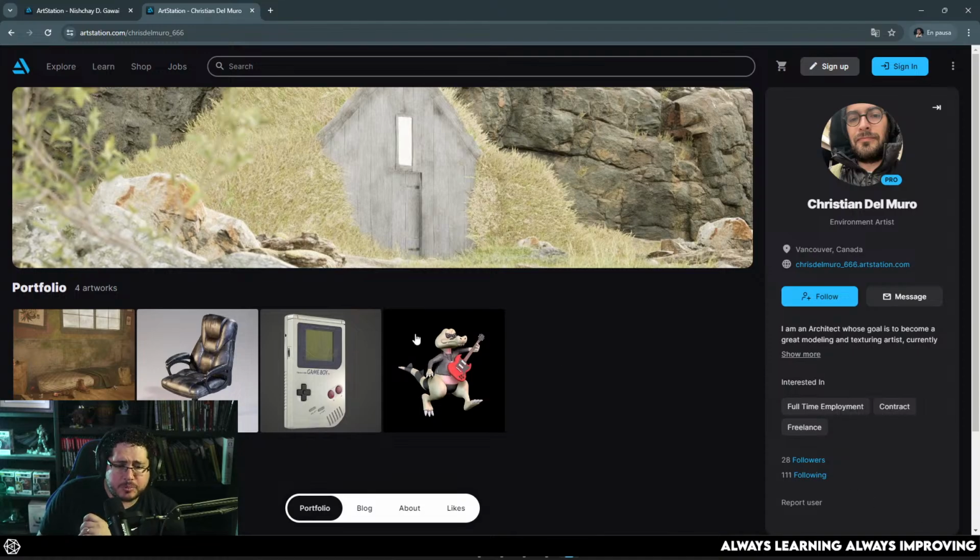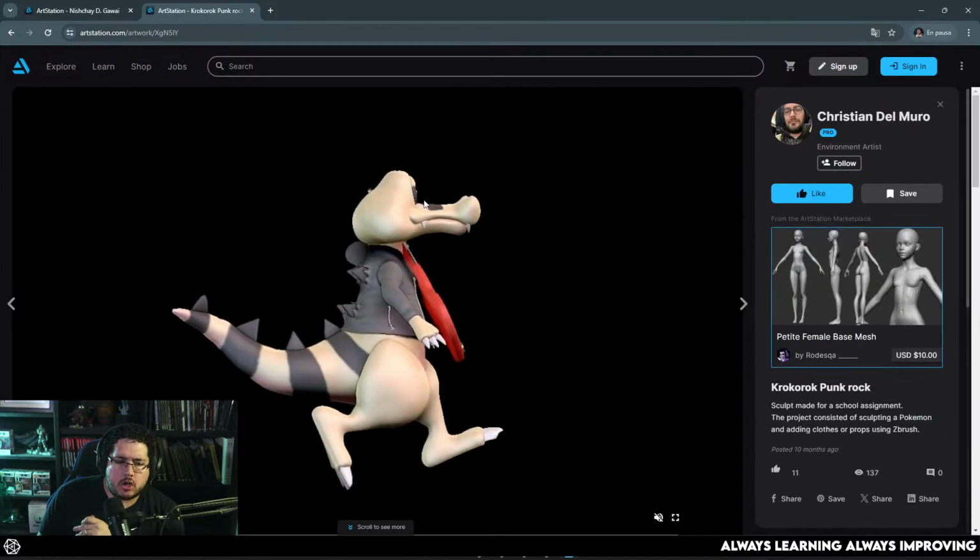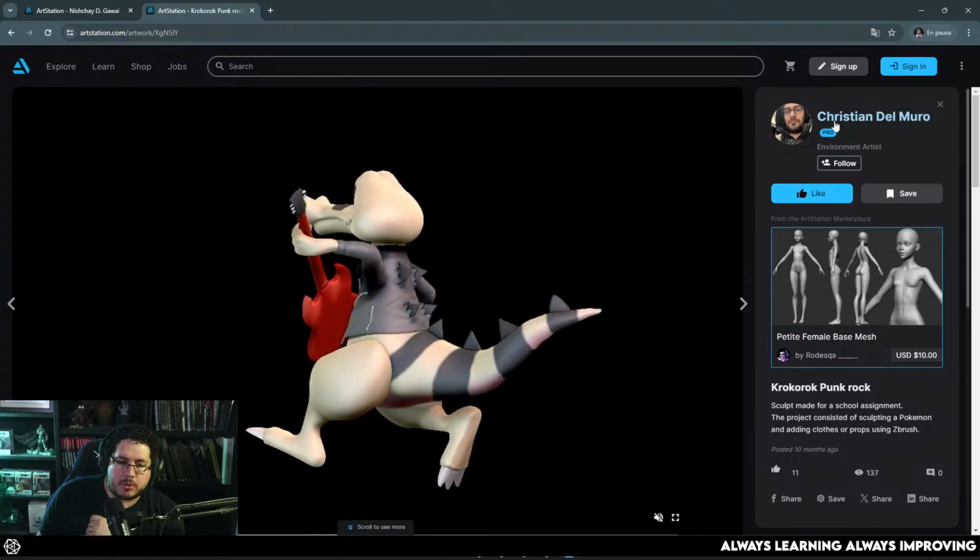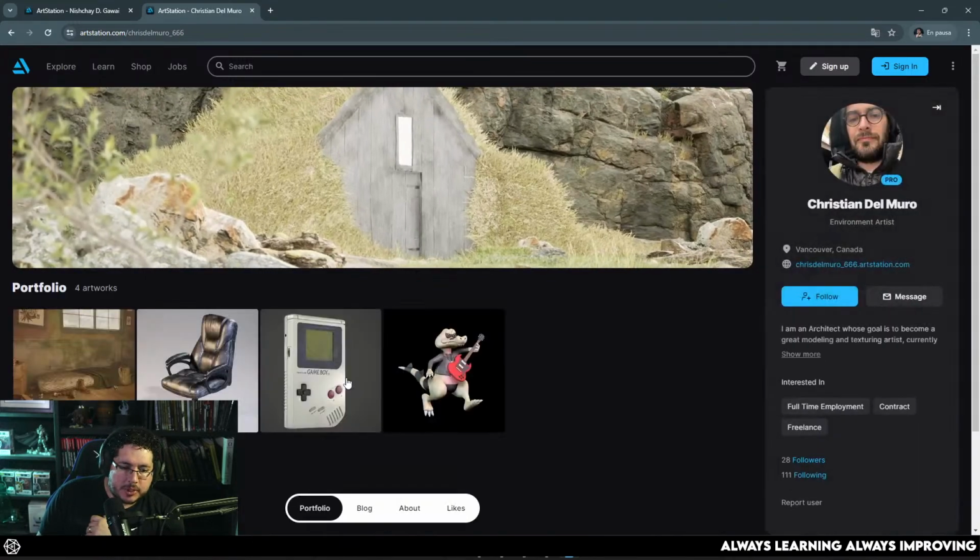For the portfolio, I'll probably take this one out. This Krokorok is fun, but it's not portfolio worthy. This one I like, the Game Boy.